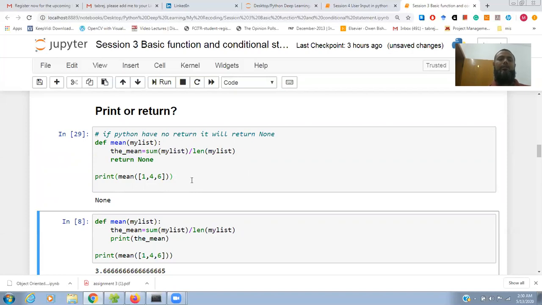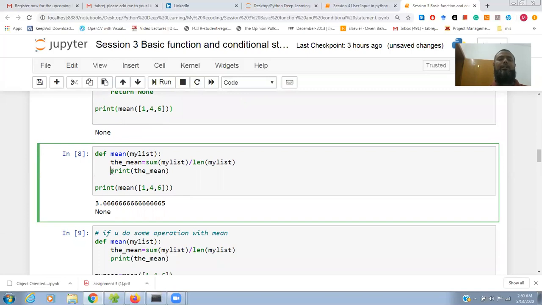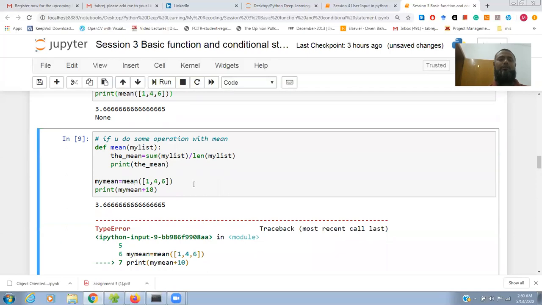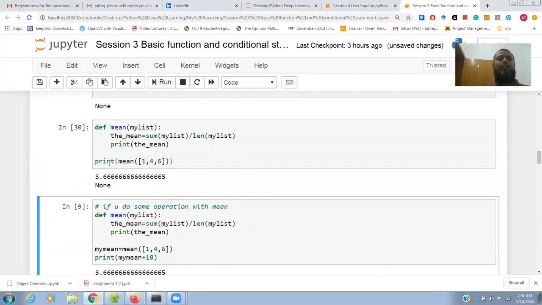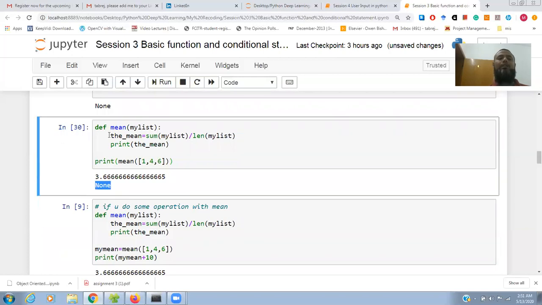Okay, so suppose I write the print function here, I didn't write the return, I just print the mean. So this value has to be returned. But when we run this, what is being returned? It prints the mean and it also returns None because there is no return type. Okay, so this is not a good practice.